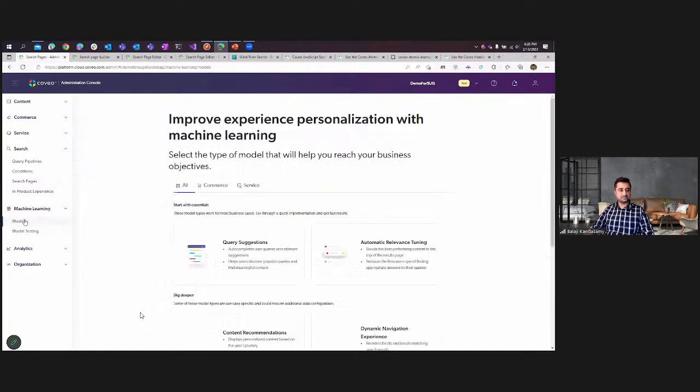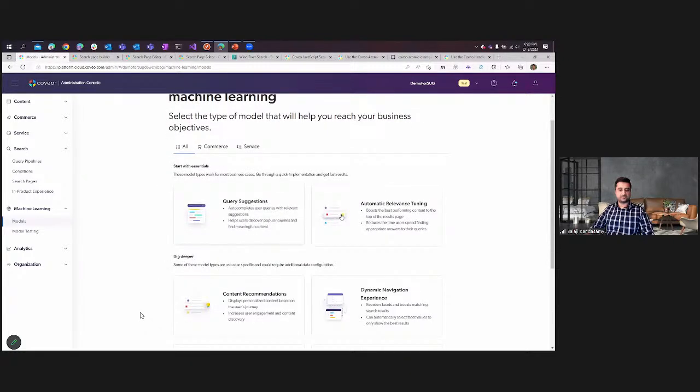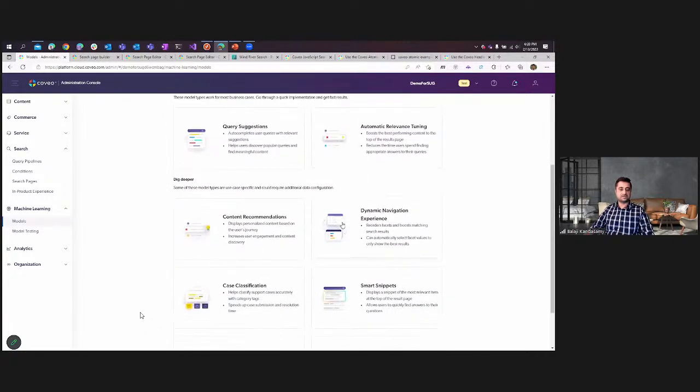Going back here, so you have the machine learning. We did talk through this briefly. I did walk you through it in the query pipeline. Query suggest and automatic relevance tuning are the most common ones we would use.